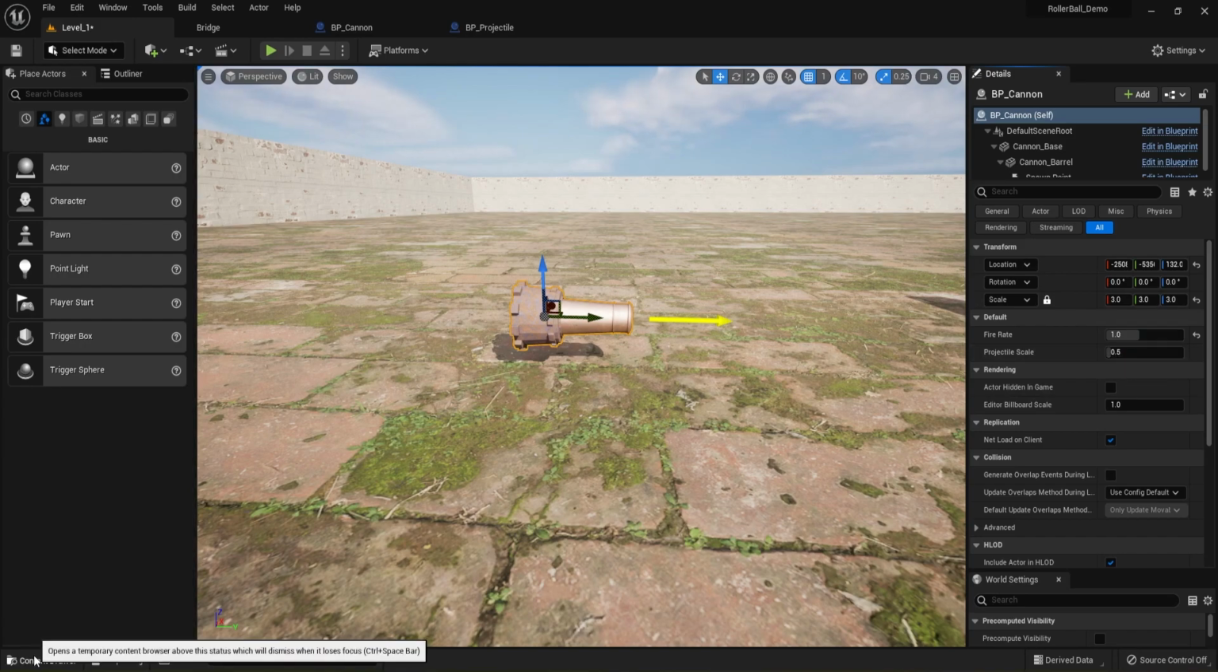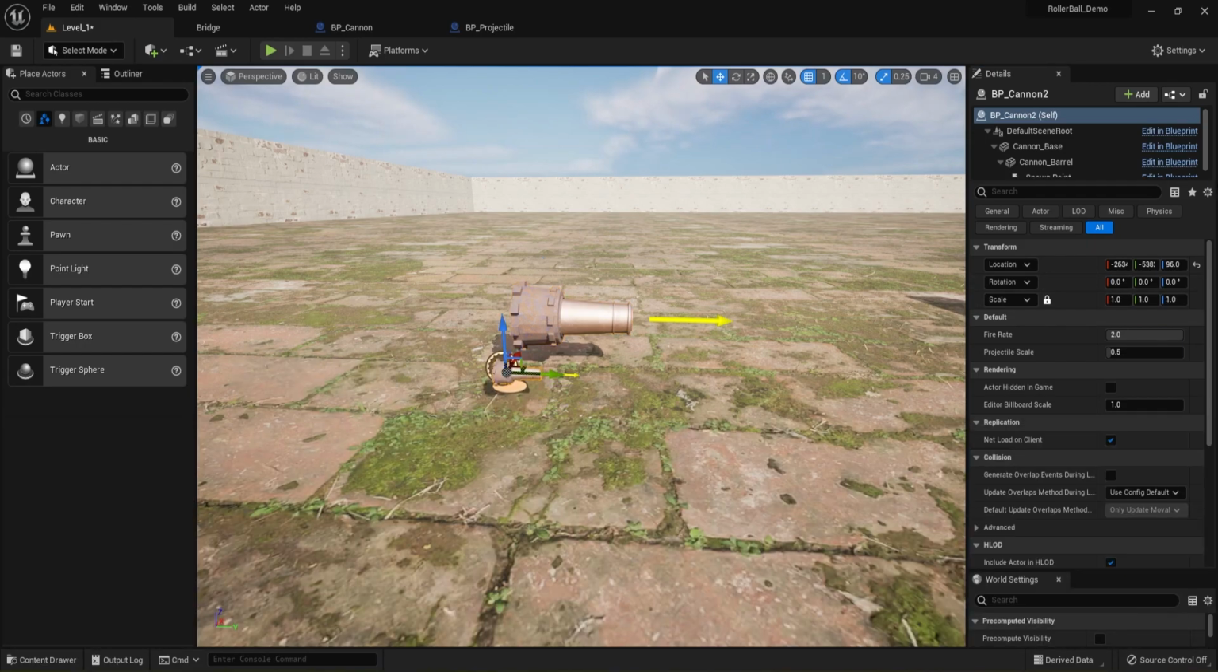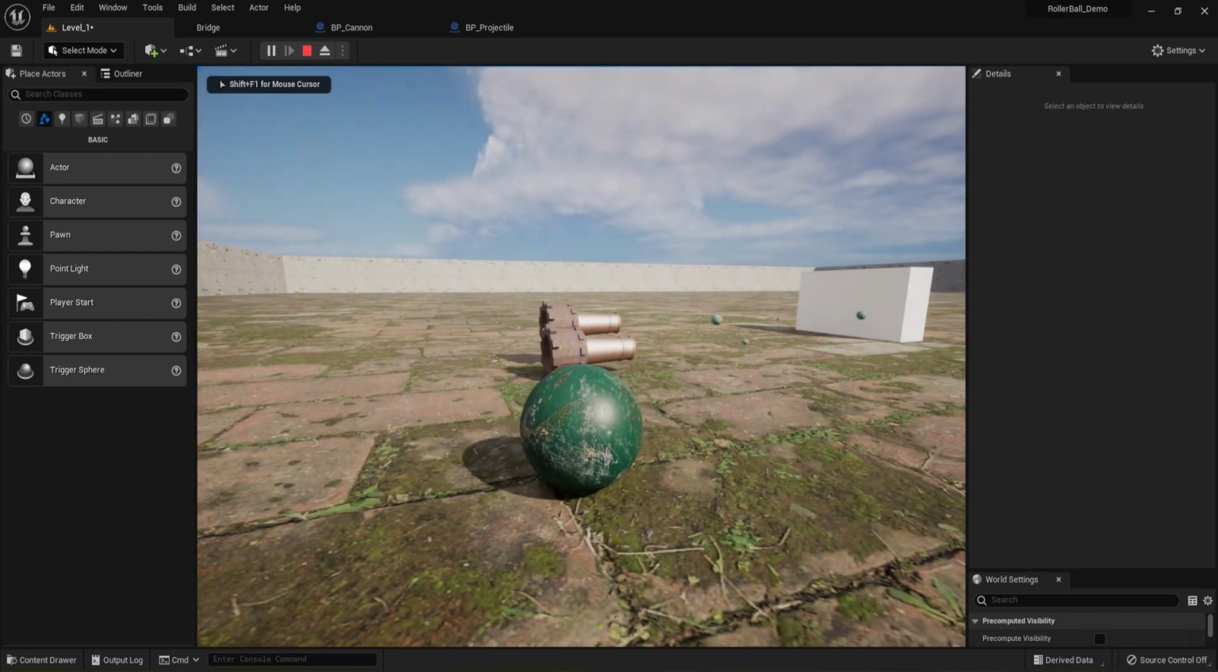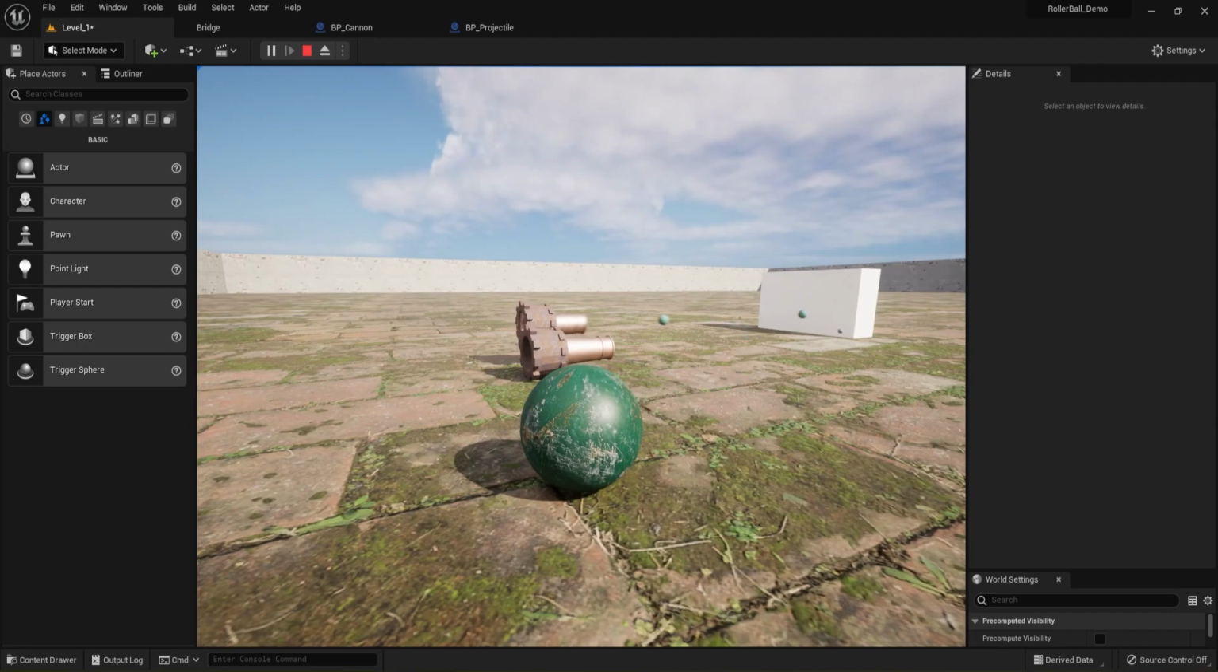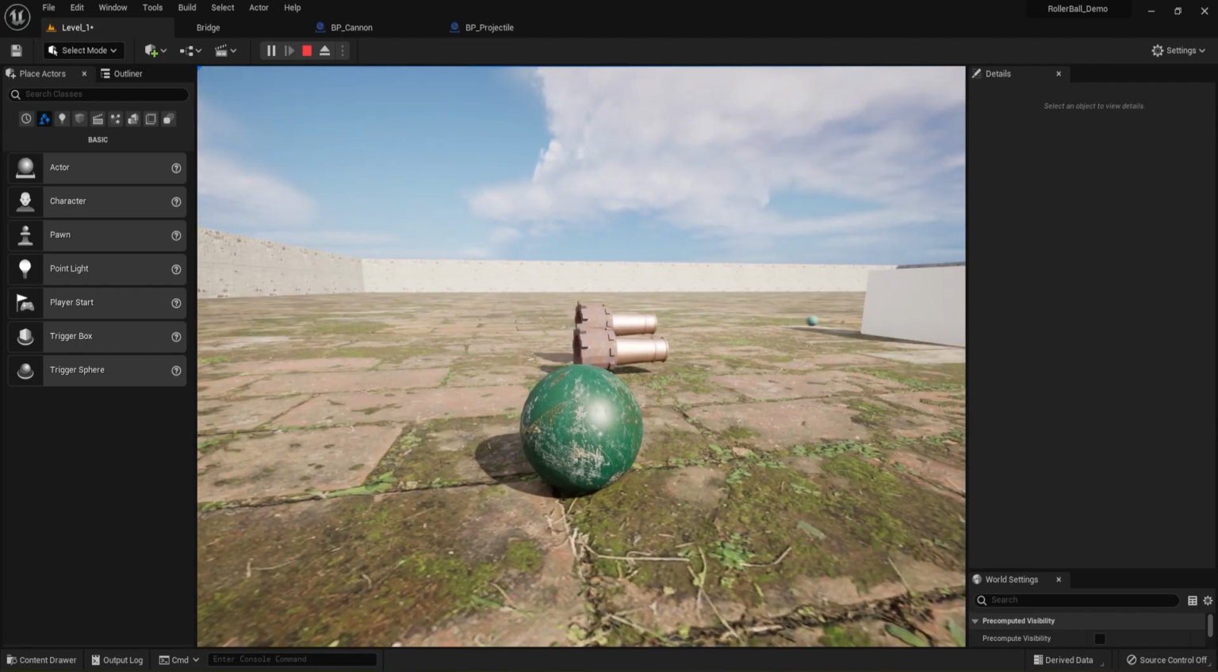And then if I go back into my content drawer and bring a different cannon out here, I want to change the scale on this one to be similar, and then leave the fire rate at 2, but adjust the projectile scale down even further. Okay. Now if I hit play, we should see a difference between the two. The projectile from the far cannon is firing much faster, and the projectile on the closer cannon is much smaller.